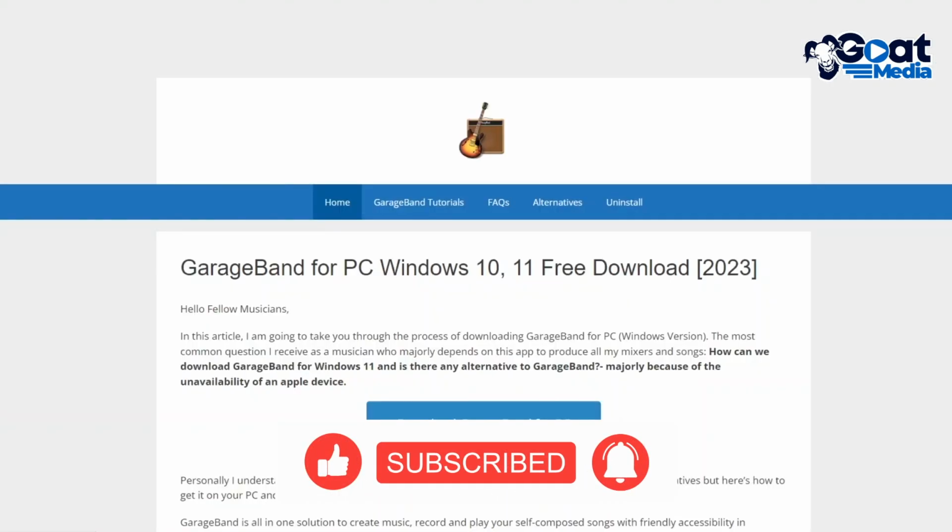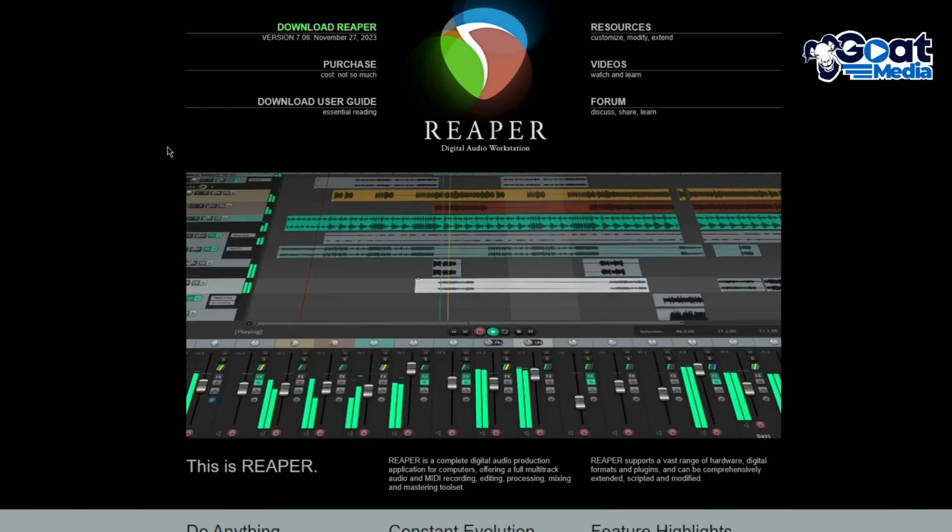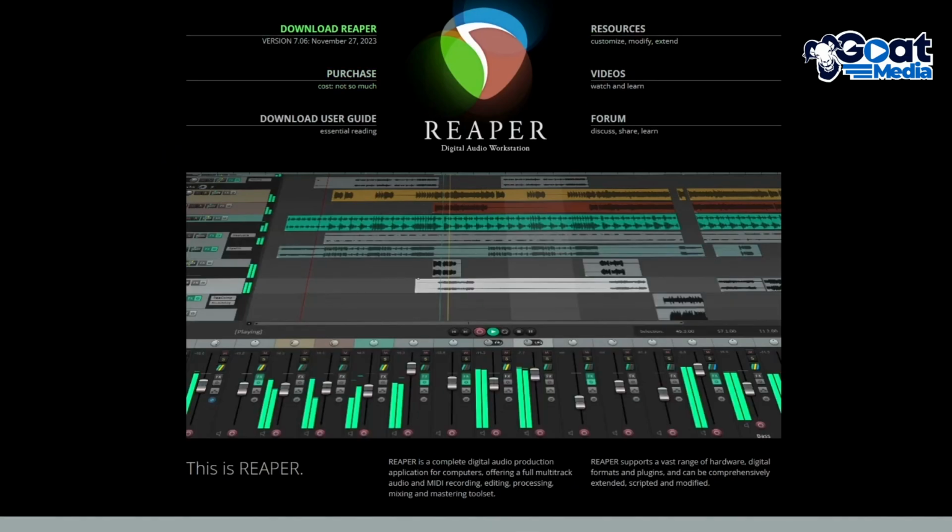Okay, now a lot of you have heard about Reaper, I'm pretty sure, because Reaper is also a pretty well used application. And here you have Reaper, audio production without limits. Now Reaper is a great digital audio workstation and it's great for MIDI as well. Okay, and it's one of the best apps when it comes to MIDI.